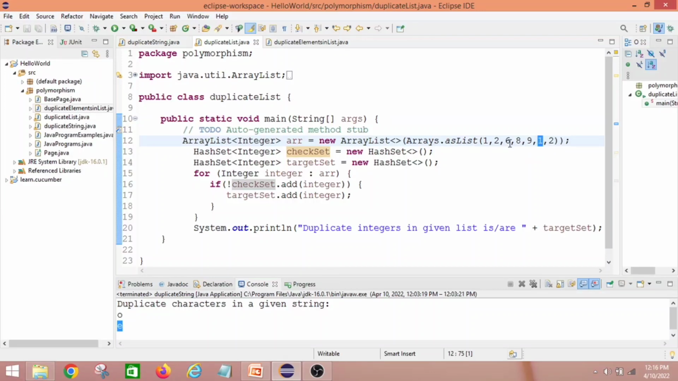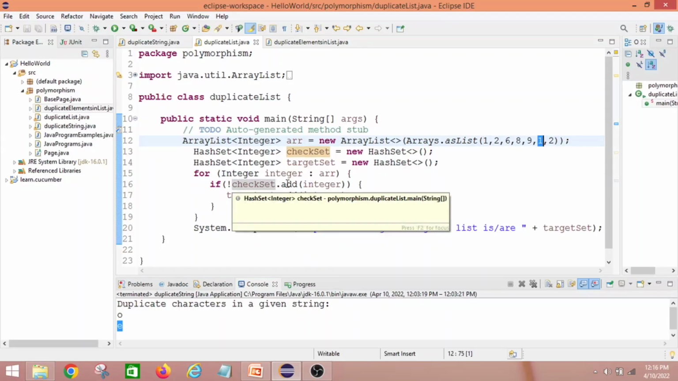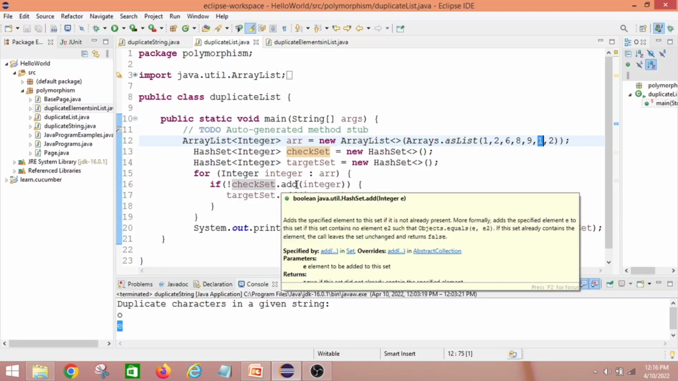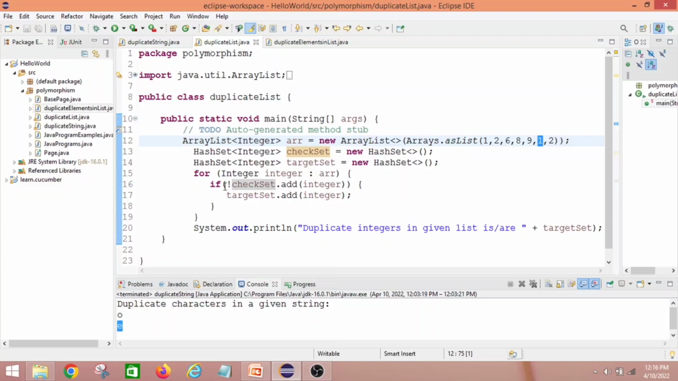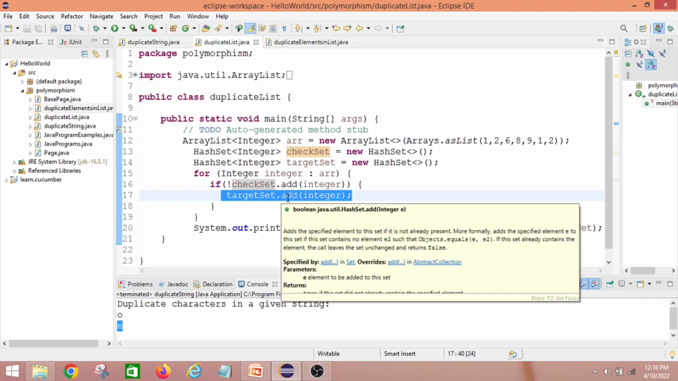So 1 is already added. It will check if 1 is present inside that. It is already present and it will try to add that integer. So it is not possible, it will fail, because the 1 is already present and a hash set will not contain any duplicate values. So the condition is success. Then it will come to this target set and add that value to the target set.